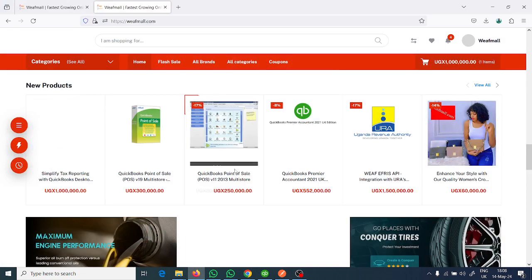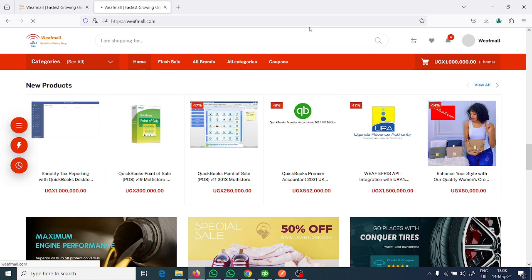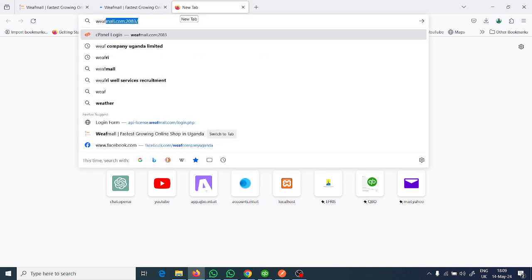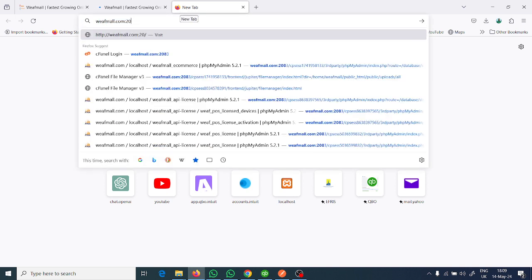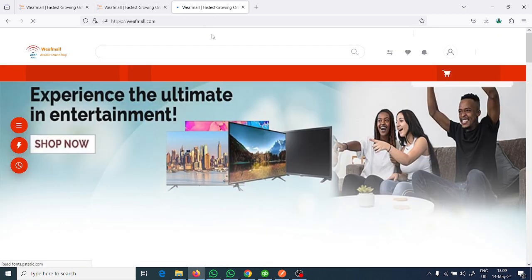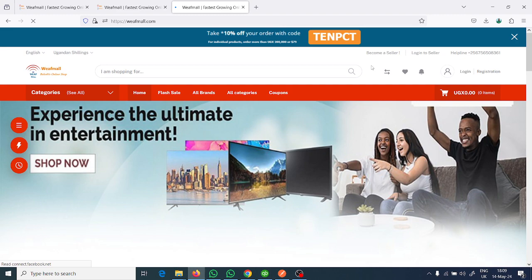For you to access Weaf Mall, you need to go to your browser and type in weafmall.com and hit enter. When the page loads, you should be able to see something like this. This is where you can go ahead and log in.